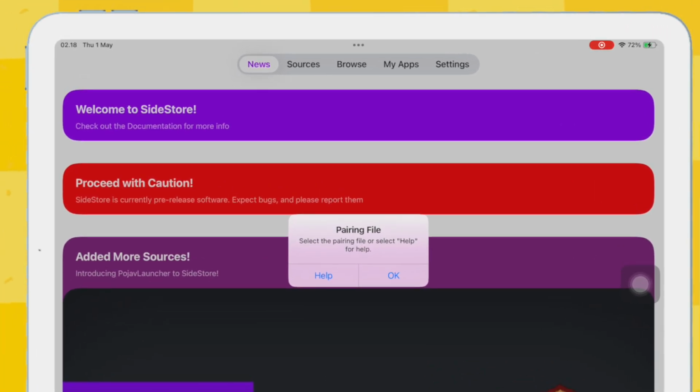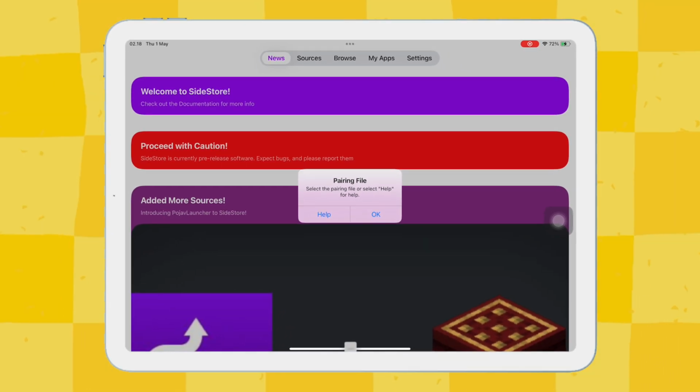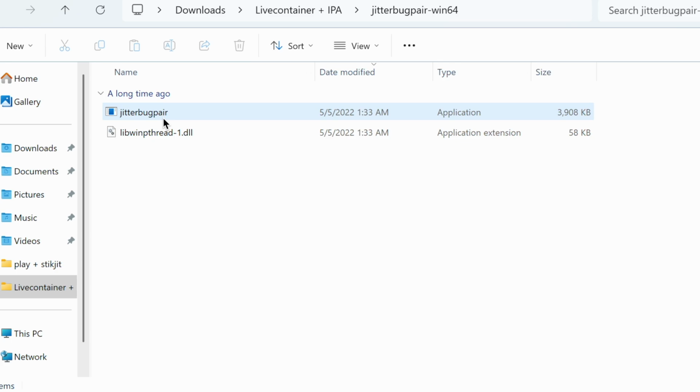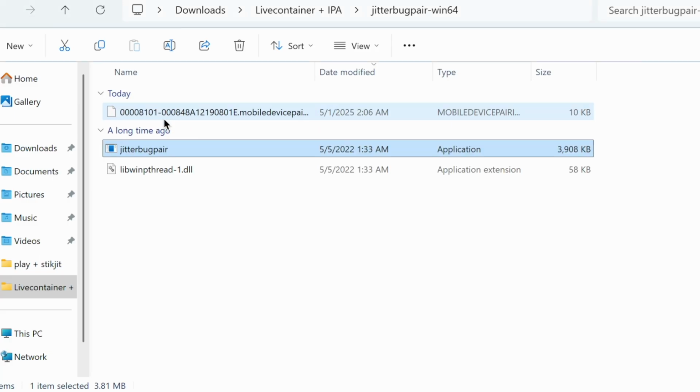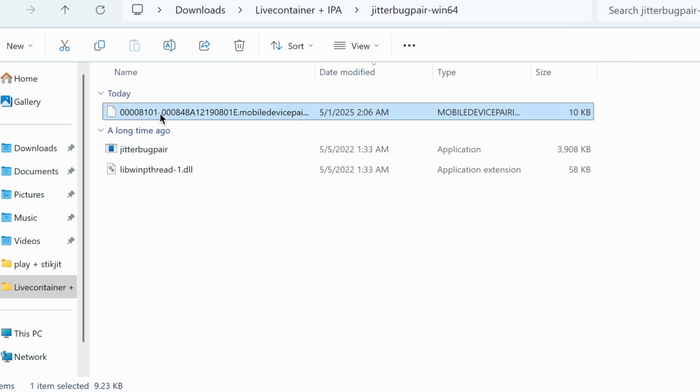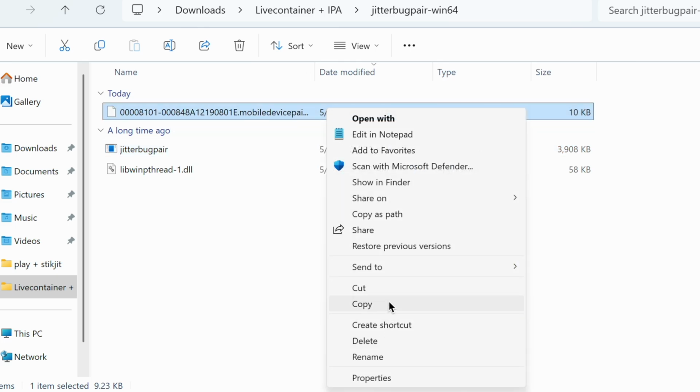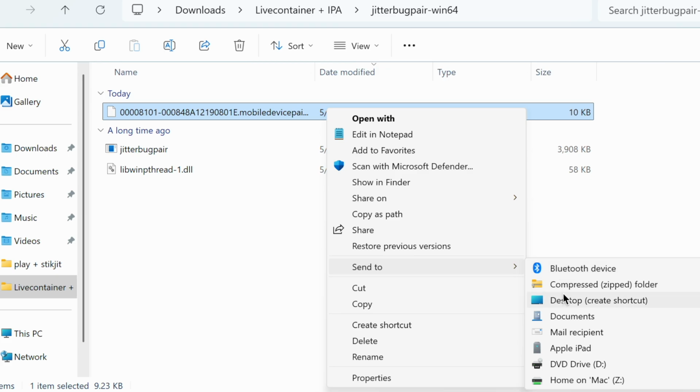Now you have to create a new pairing file to connect your device in SideStore. Run Jitterbug Pair on Windows. Ensure that your device is still connected to your computer via cable while running Jitterbug Pair. Jitterbug Pair will then generate a pairing file within the same folder. This pairing file will have the file extension mobiledevicepairing. If no file generates, try running Jitterbug Pair as an administrator.